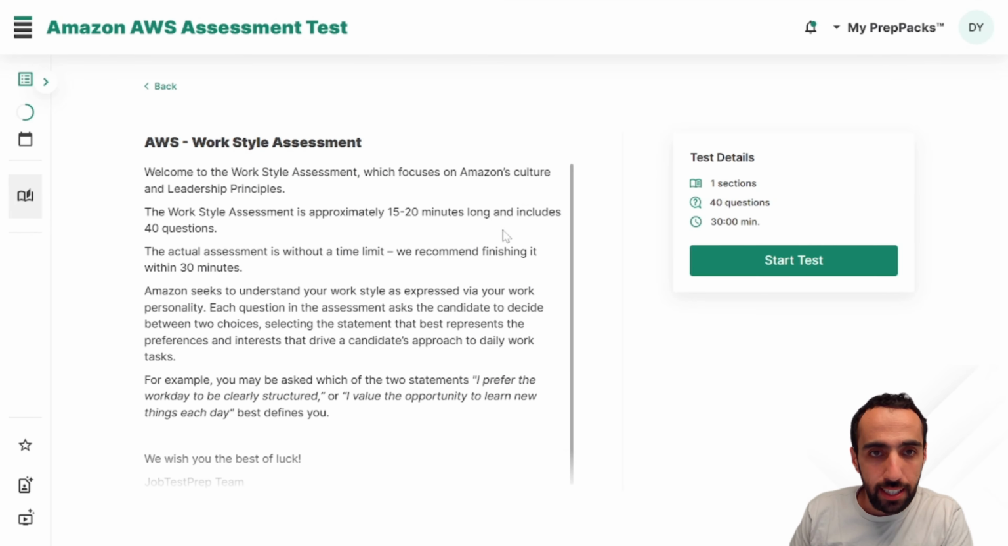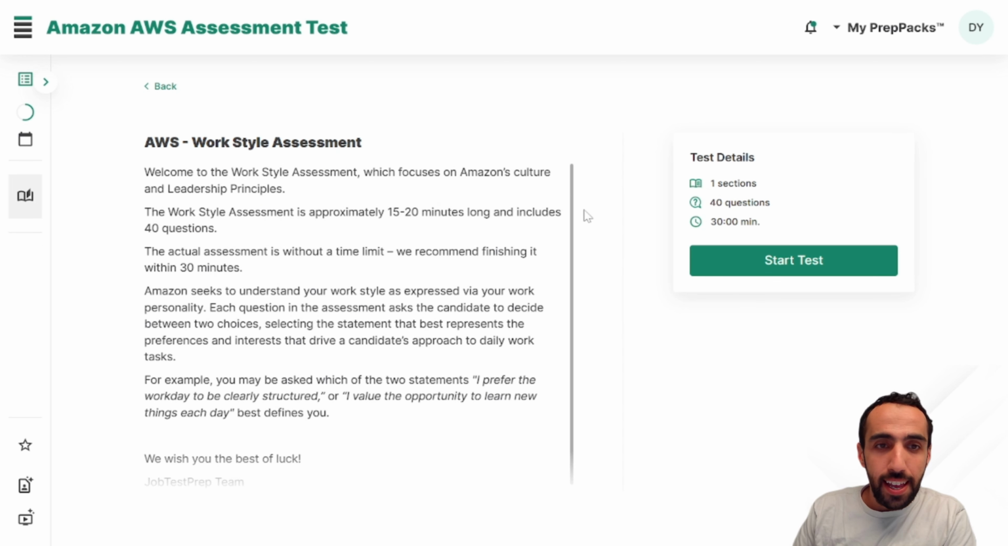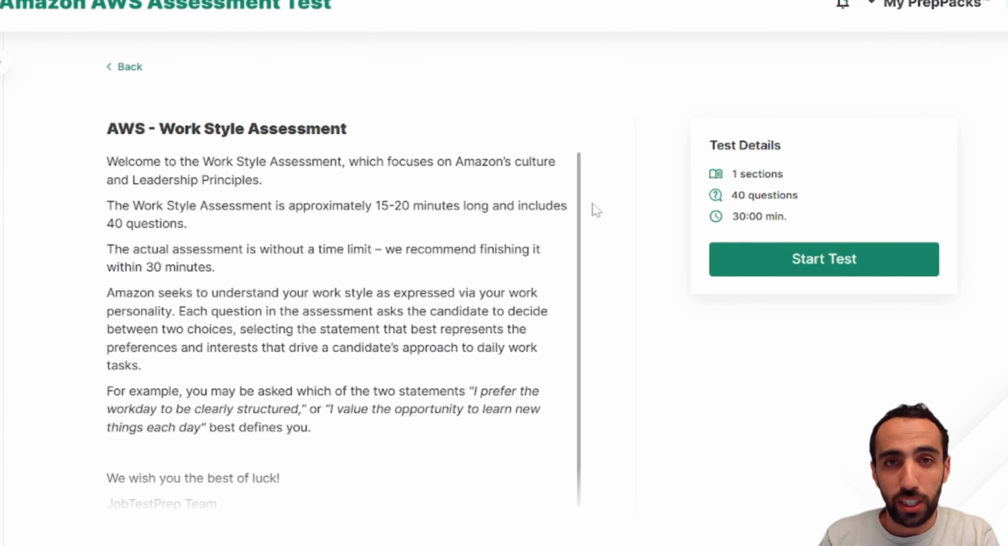The last part of the test is the work style assessment, Amazon's personality questionnaire. In short, you have 2 statements, one on each side, and you must choose which statement is more or most like you, as your responses also reflect how much you disagree with the other statement. The Amazon leadership principles heavily influence this part. Once again, we recommend looking at our work simulation video, which includes detailed coverage of this part of the test. You can find the link in the description.